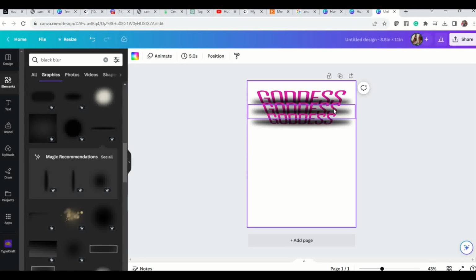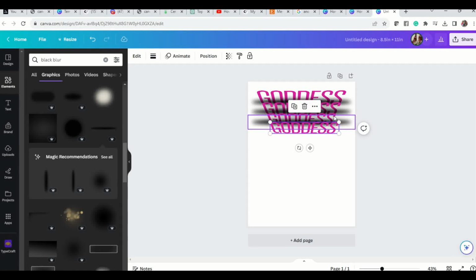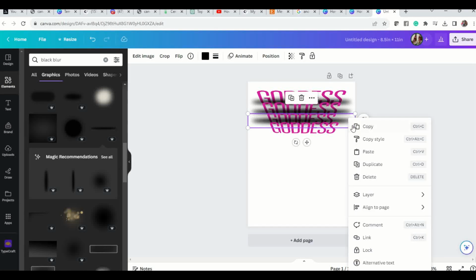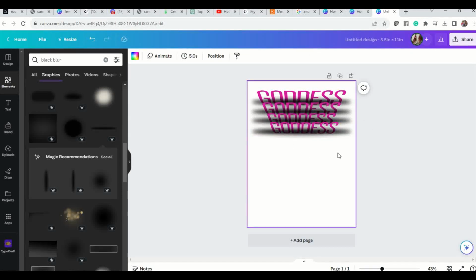Looks good. We're going to do the same thing, duplicate your Goddess, bring it down. You want to make sure that the Goddess is sitting on the very top part or the neck of the previous Goddess. And then we're going to duplicate our blur. And again, we're going to bring that down. All right. So there we have it. We have our Goddess and everything looks good.